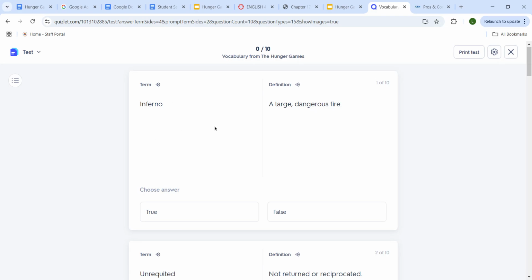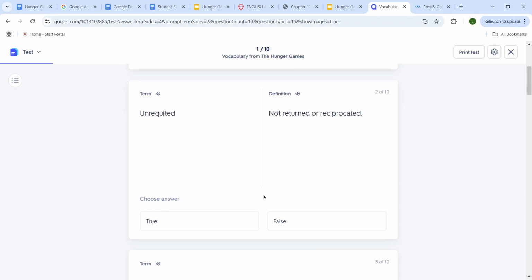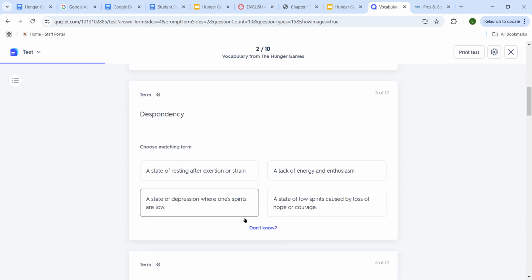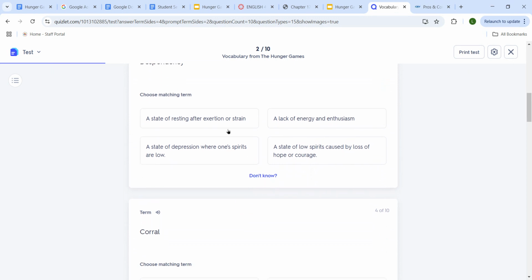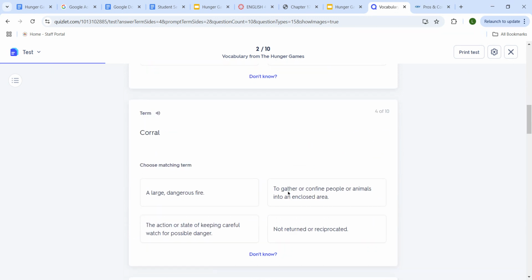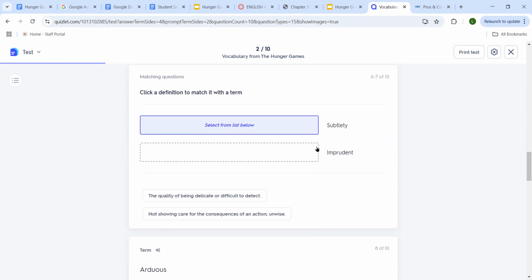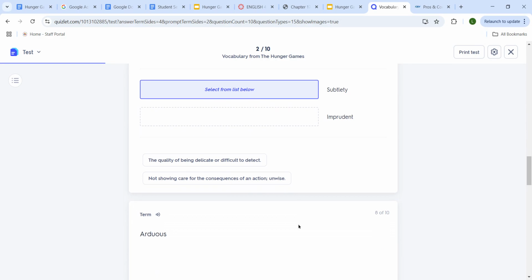So that quiz. So Inferno, a large dangerous fire, true. Unrequited, not returned or reciprocated, true. And so on, so on. You could see how the multiple choice would look. And then here you could see how you might want to match. So it's a combination. So what's really nice about the test option is you get a little bit of everything.